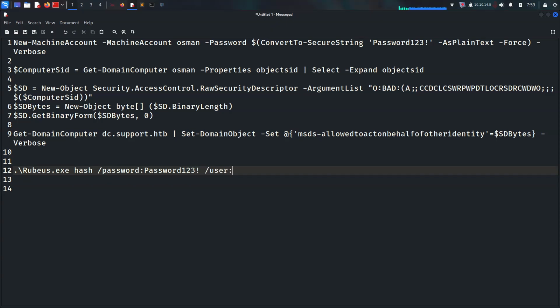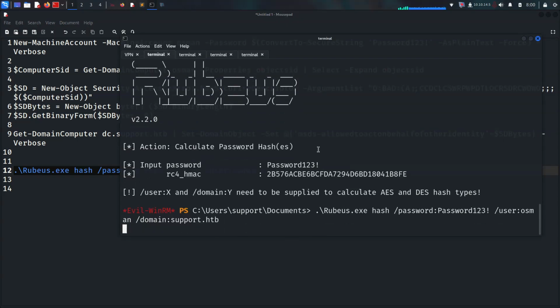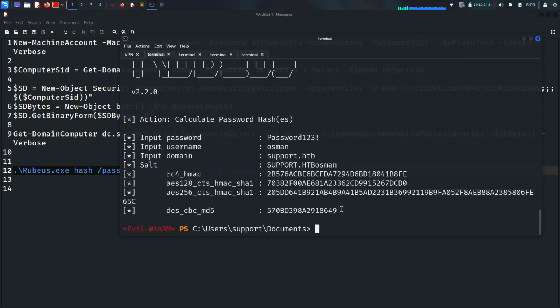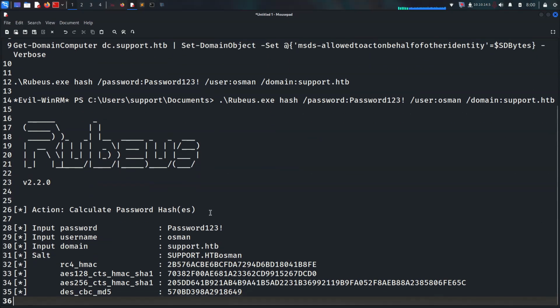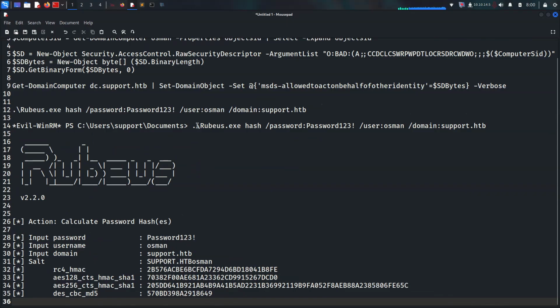Okay, so let's give it here the computer name and domain. Right, let's give it here domain support.hdb. Alright, let's run it again and let's see if we are doing something wrong. Then it works, we got it. It looks like that. So we are getting here Rubeus.exe hash with the password, giving our attacker name, and it's just for all RC4 HMAC.